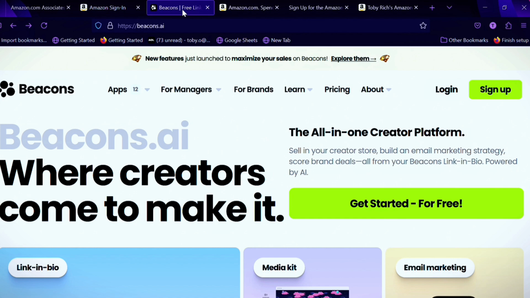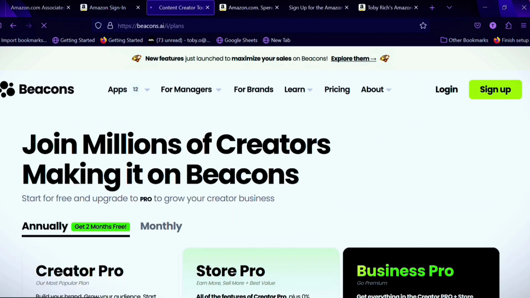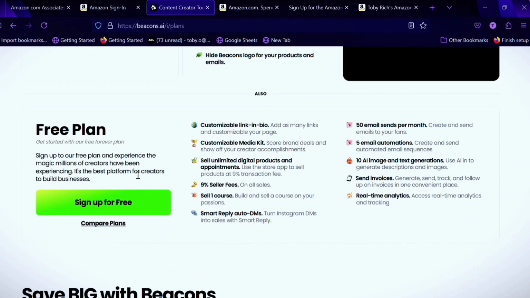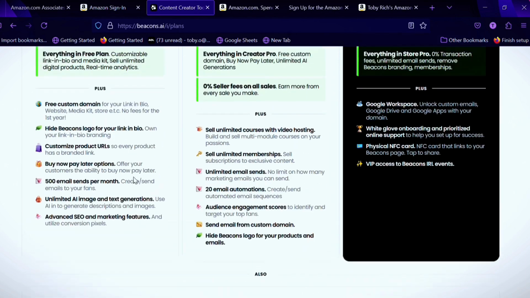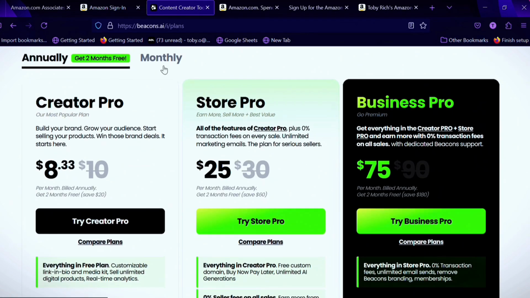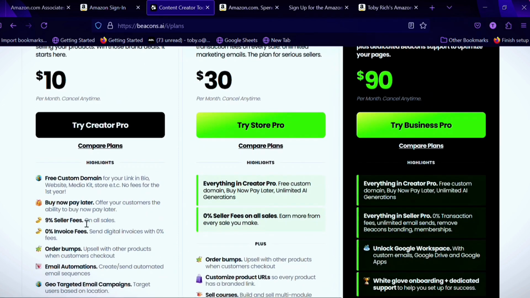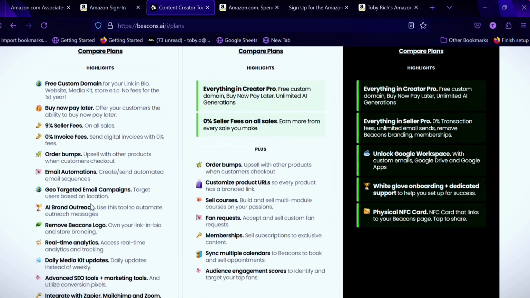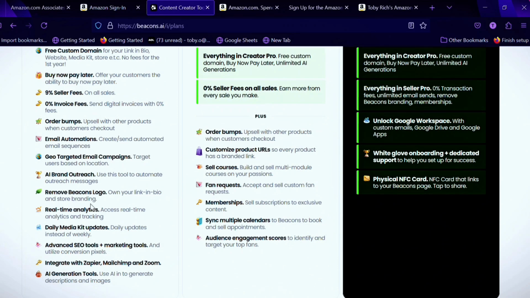So you go in there to beacons.ai over here, and you click sign up. Now, Beacons has different pricing methods. They have the free one, the free one is right here, but that is minimal. So the best one for you to sign up for will be this one, that is $10 a month. When you sign up for Creator Pro at $10 a month, you would be able to create your landing page and of course your website.